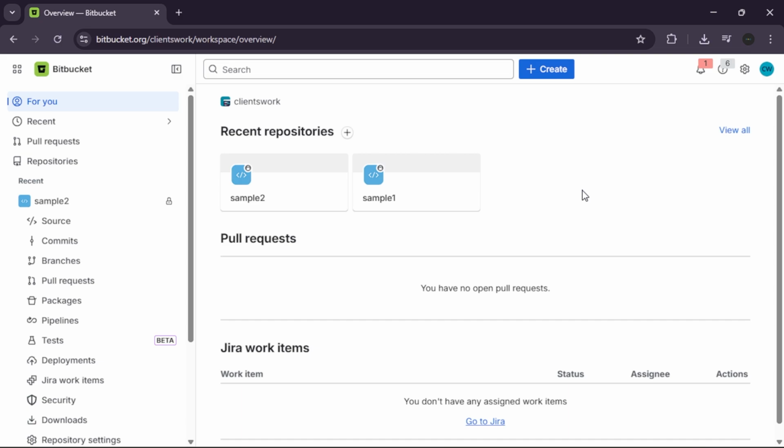Hey everyone! In this video, I'm going to show you how to give permissions in a Bitbucket repository so you can manage who can view, edit, or administer your code in 2026. Let's get into it. First, select your repository.